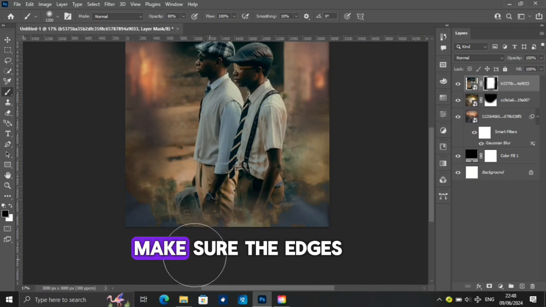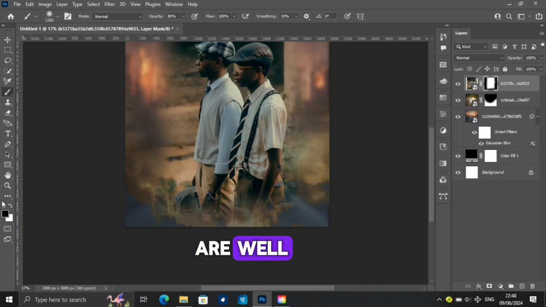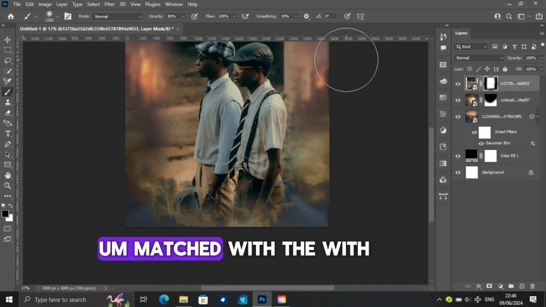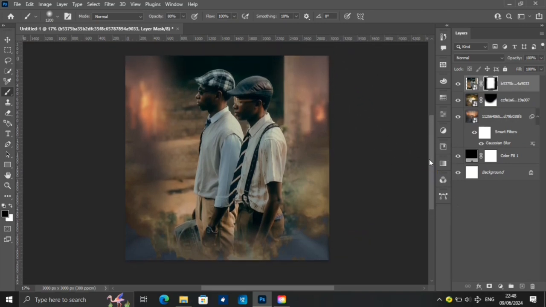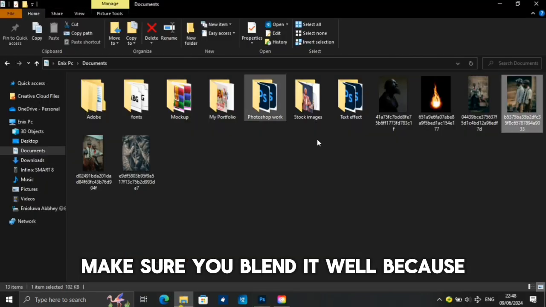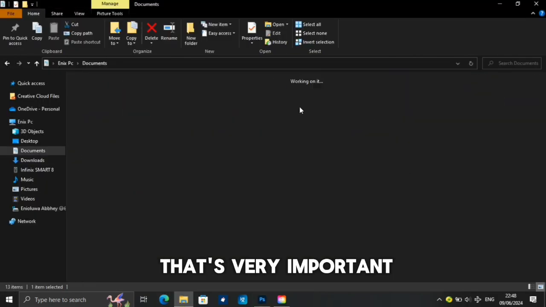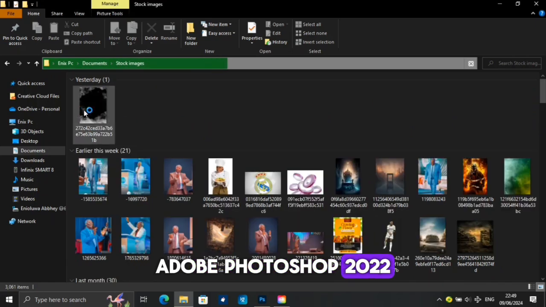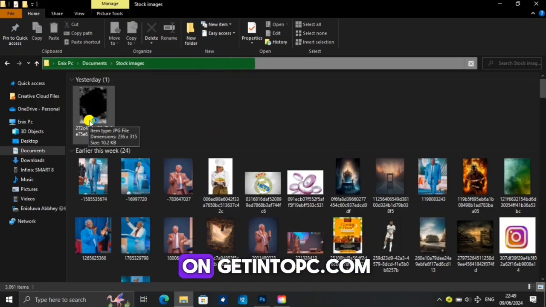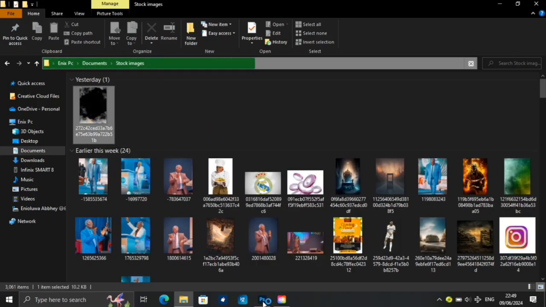Make sure the edges are well matched with the background. Blend it well because that's very important. So what I'm using is Adobe Photoshop 2022. You can download it on Get Into PC.